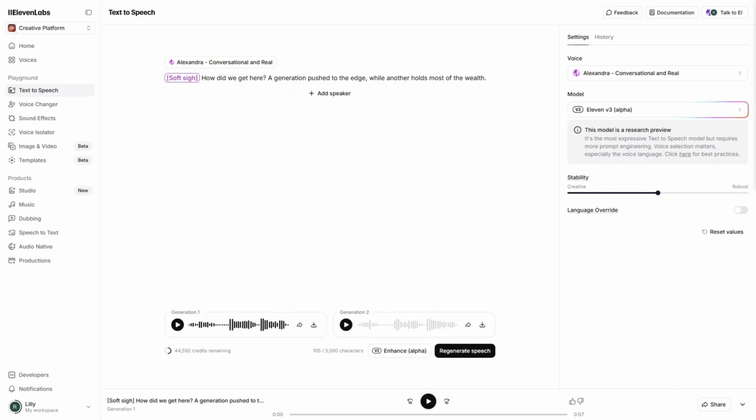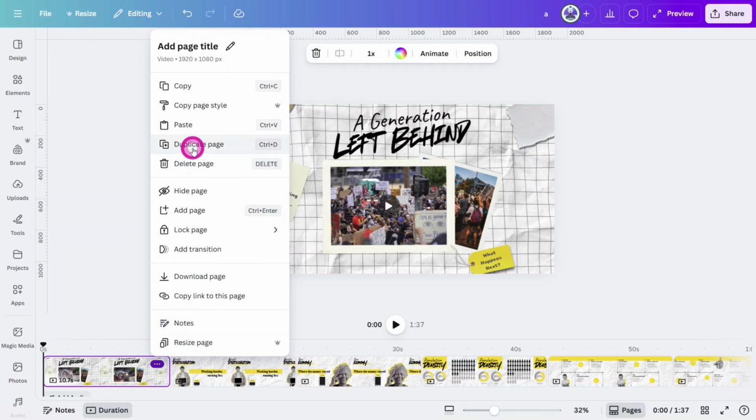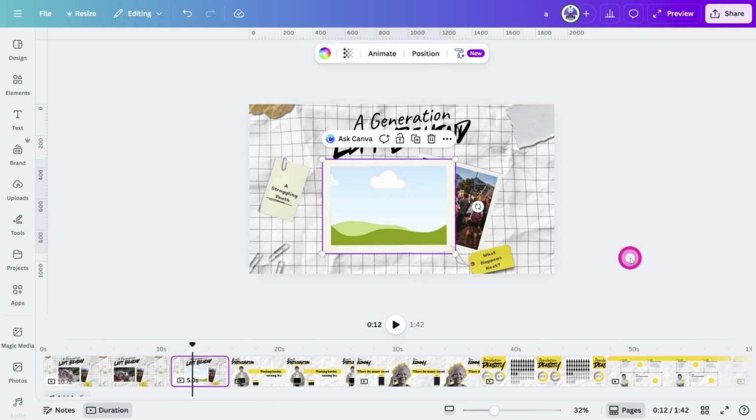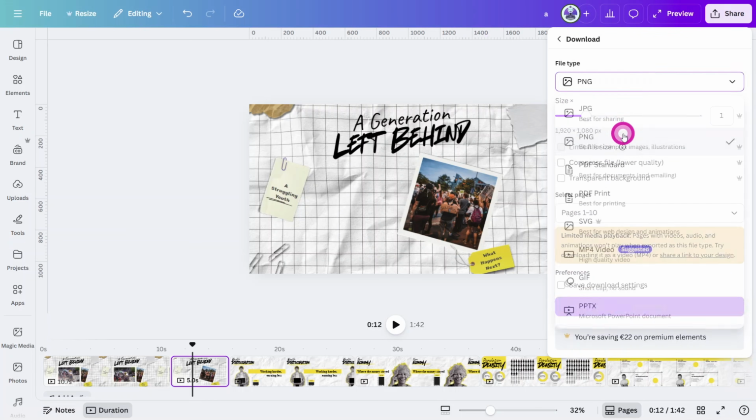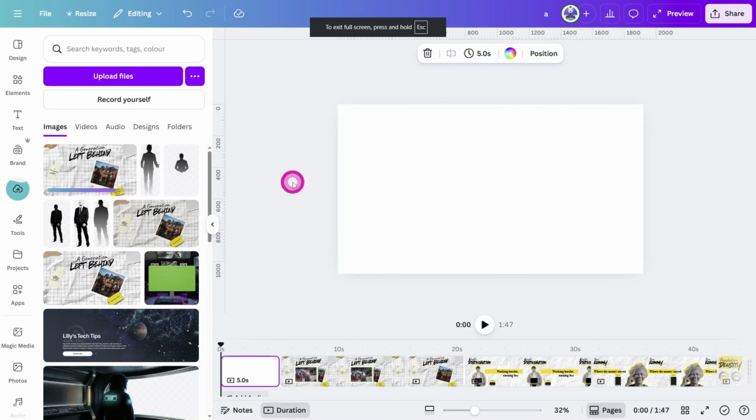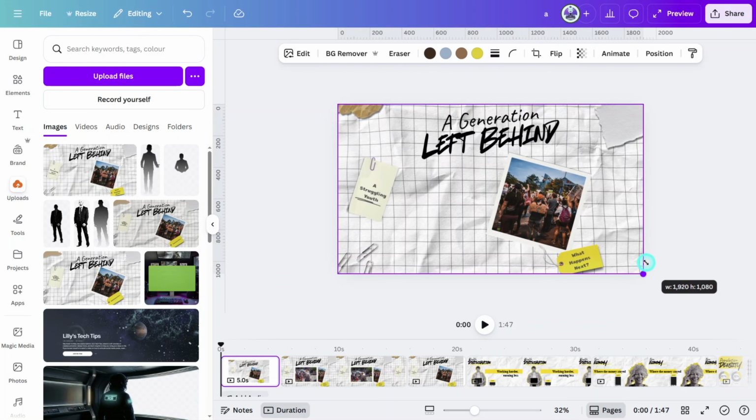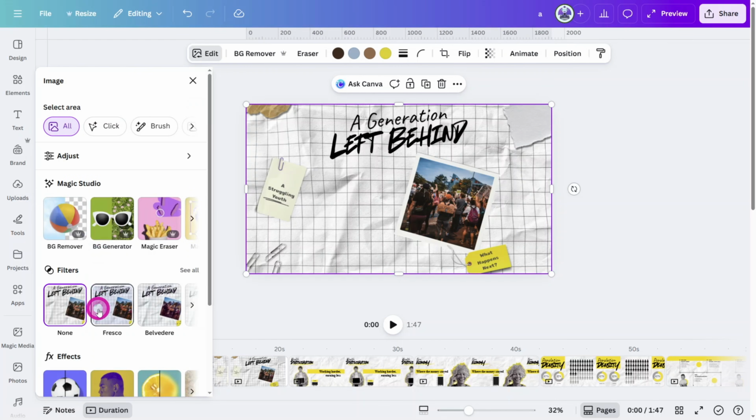Now that the narration is complete, let us begin the animations and transitions. Go back to the Canva project and duplicate the opening scene. Remove the footage layer from the duplicate. Download that page as a PNG. Re-import the PNG into a new page so we can apply some effects. Select the image, open the Edit tab, and choose the blur filter.